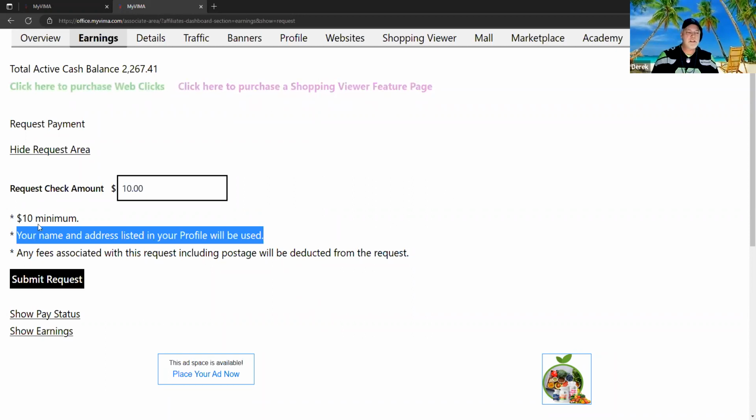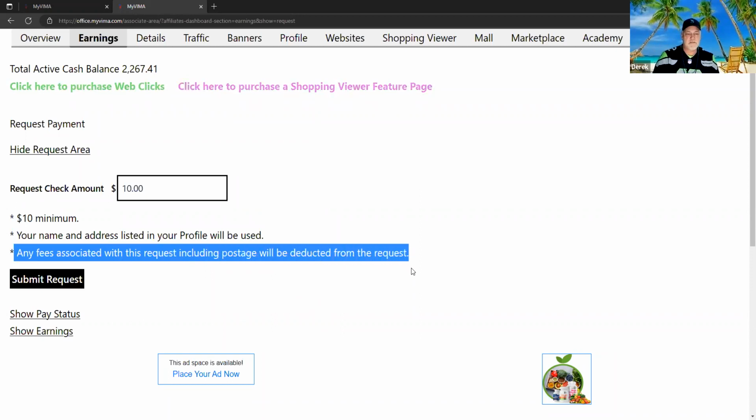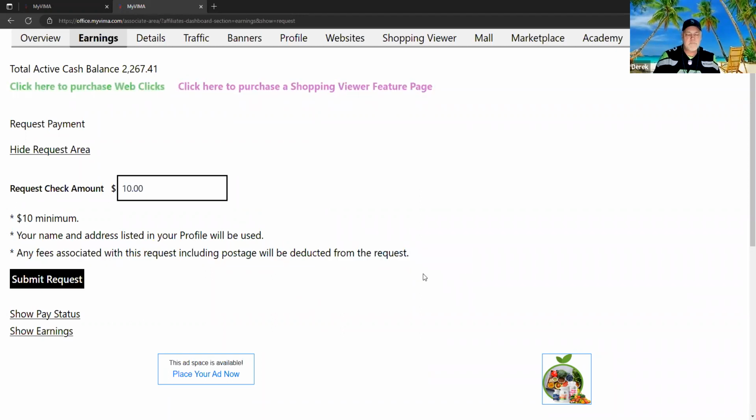There are fees with any check that we send out. Most of the fees is postage. Within the US, I think it's around 60 cents. Outside the US or Canada is $1.20 or 40, somewhere around there. So make it worth your while before you cash out, because we are going to charge the processing fees. Okay. So today I'm going to do a $10 check request.